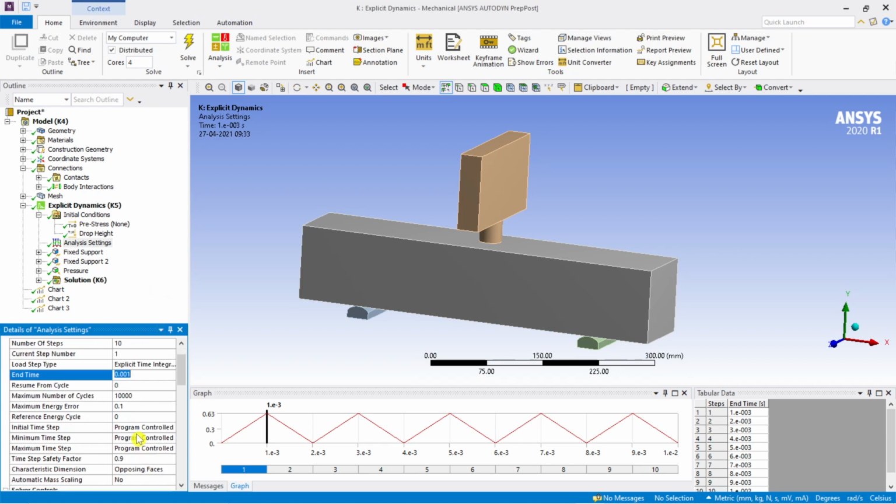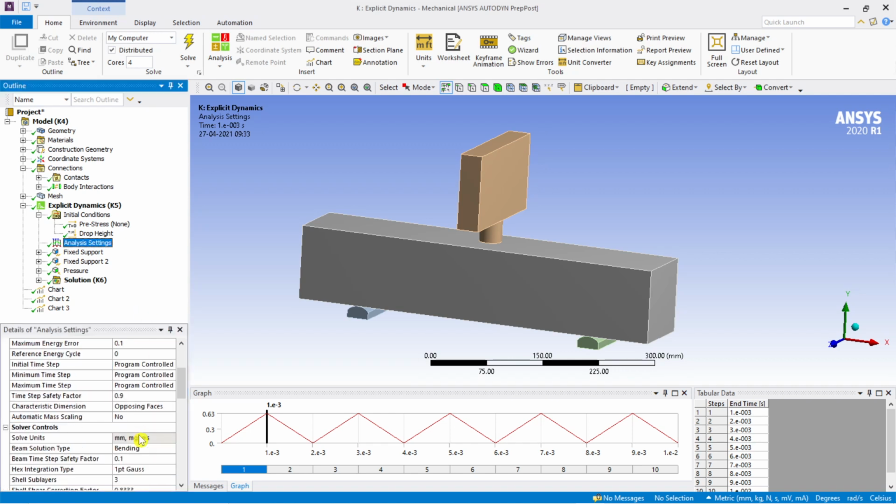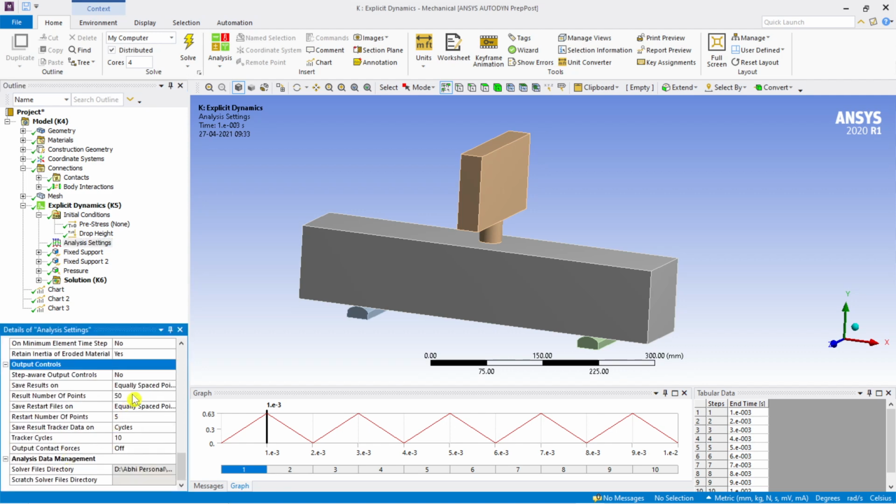Since this is a very low impact test, I have reduced the maximum number of cycles to get the results in a faster way. Again, nothing to worry much about here. The only thing you can do here is set material failure to yes, and in the output controls, the equally spaced points are 50. You can go for something like 100. It's not a problem.